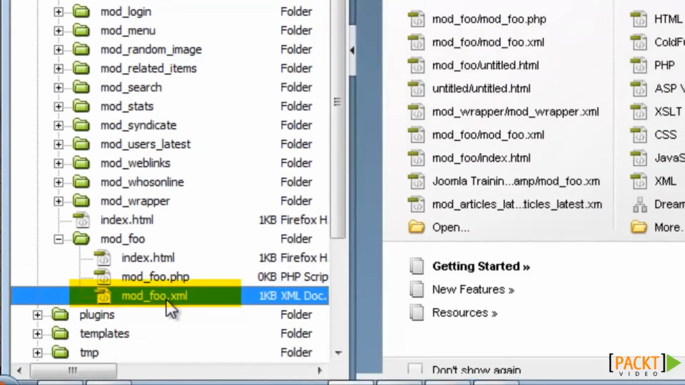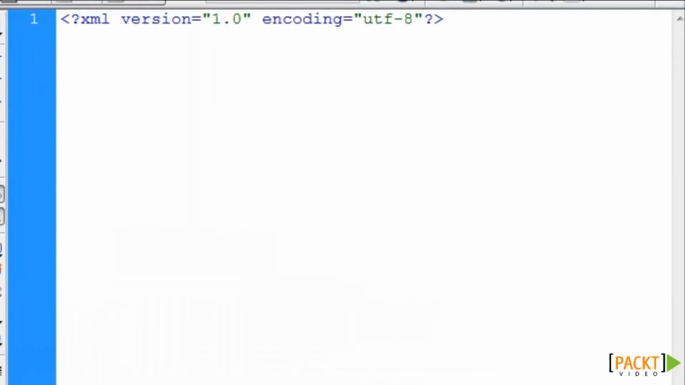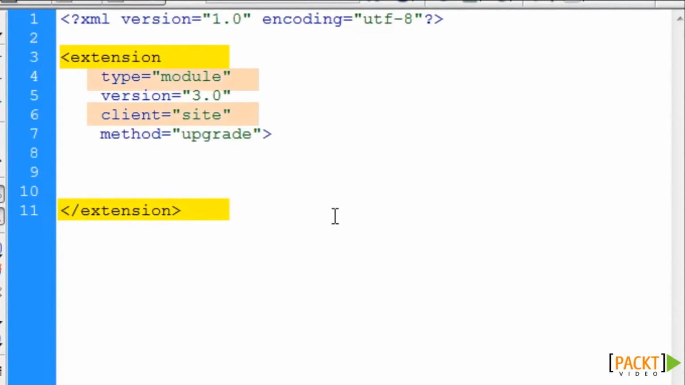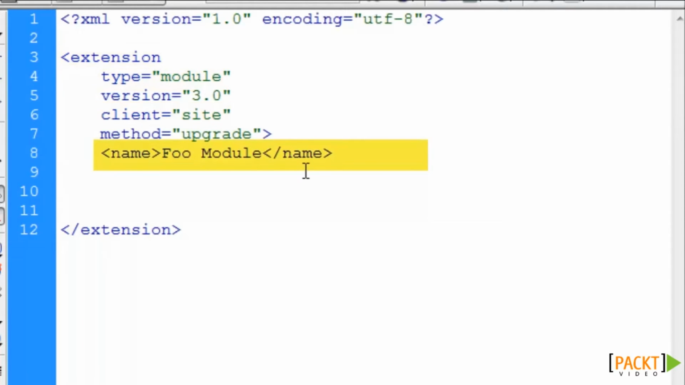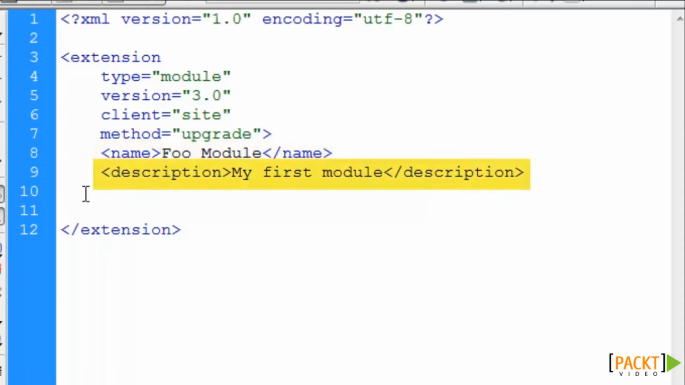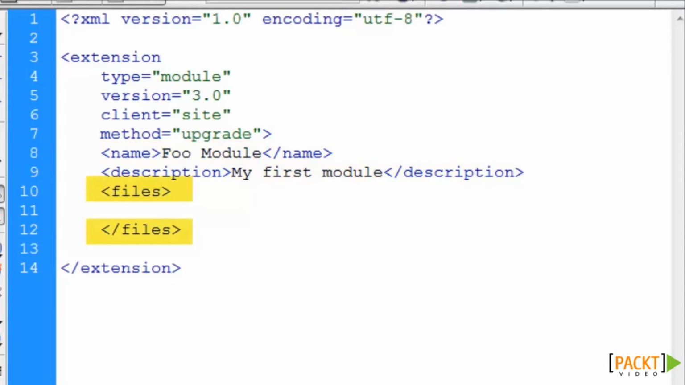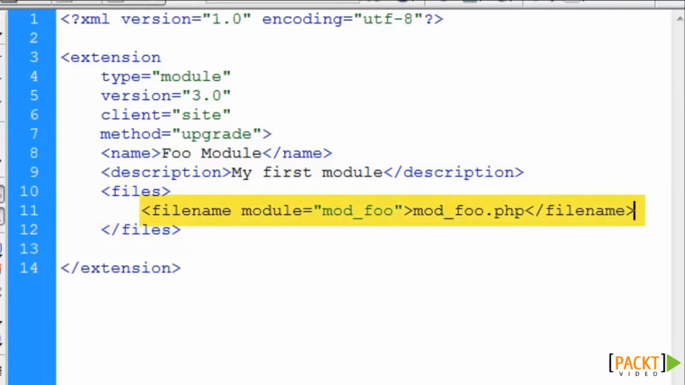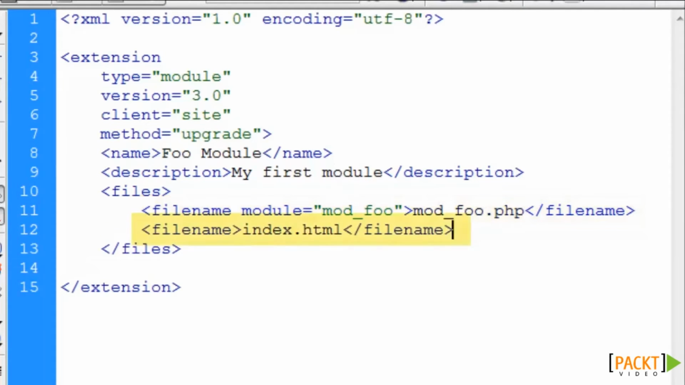The minimum code for the XML file is the extension tag with the attributes type equals module, client equals site, and within the extension tag, the tags name, description, files, and within the files tag, the file name tags, listing each file in the module. The main PHP file will have an attribute module equals and then the name of the module, in this case mod_foo. We will start with this bare bones module and add more options later.